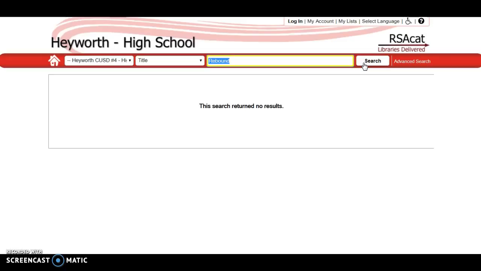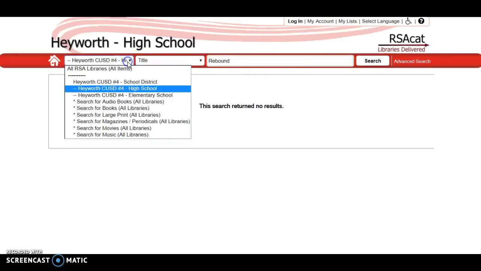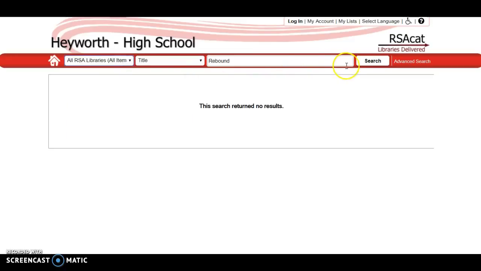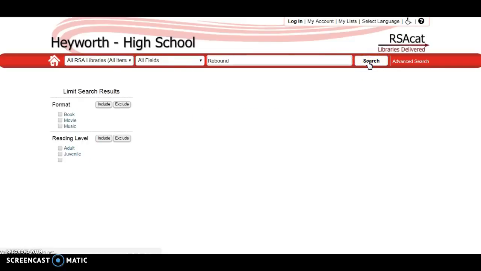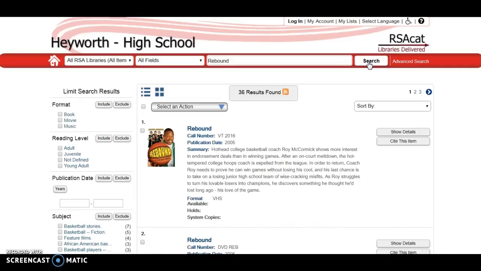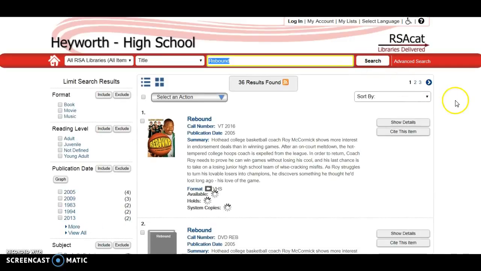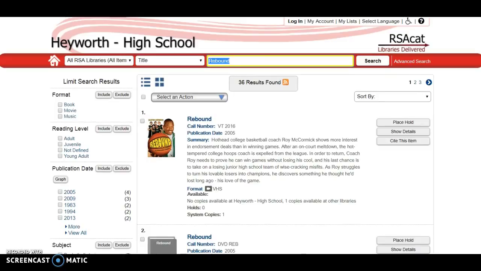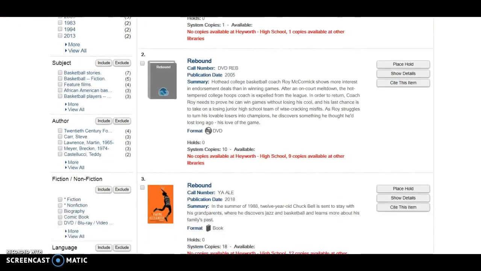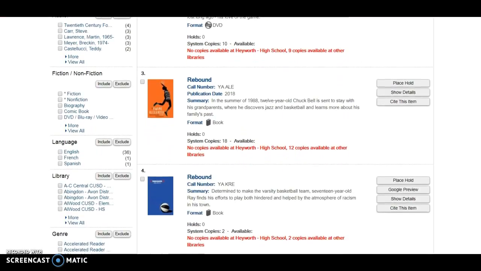So now I'm going to change my library over here in the first box to all. And I'm going to search again. I got 36 different books that match that description, so I'm going to scroll down until I find the one by Kwame Alexander. And there it is. It's number 3, the orange book called Rebound. I'm going to go over to the right-hand side where there are 3 buttons, and I'm going to choose that first one that says Place Hold.